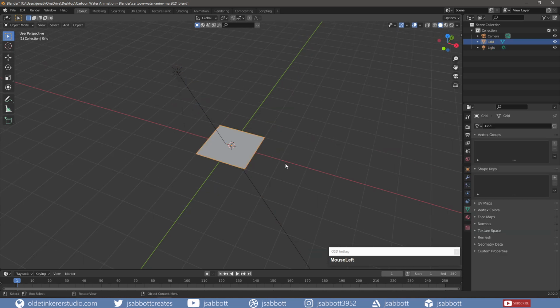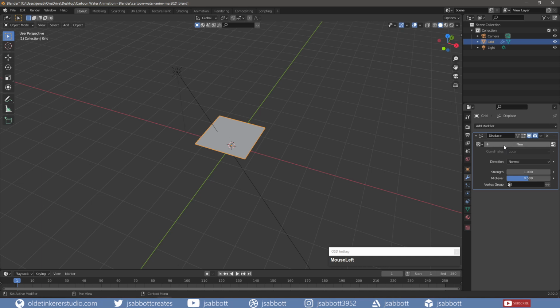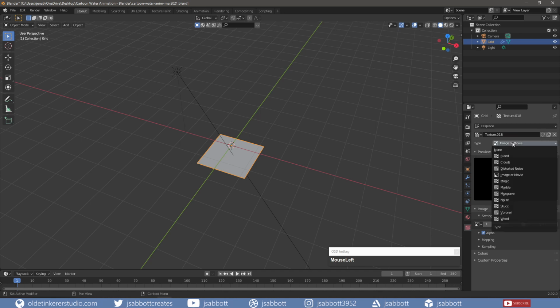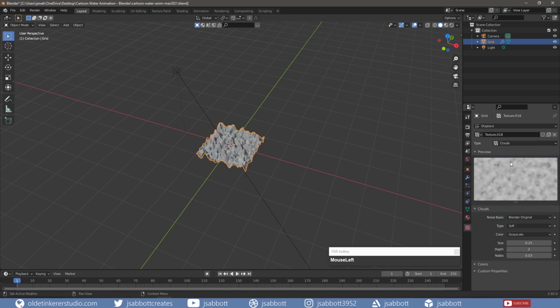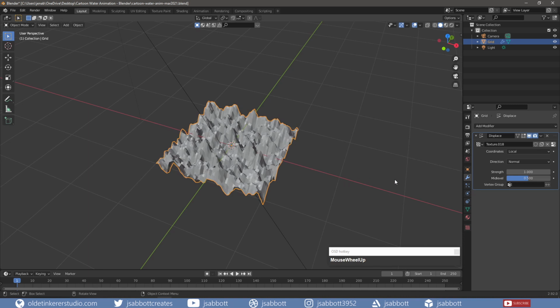I select the grid and I add a displace modifier, a new texture. Under the texture tab, I choose the clouds for the type. Back on the modifier tab, I change the strength to lessen the effect of the modifier.